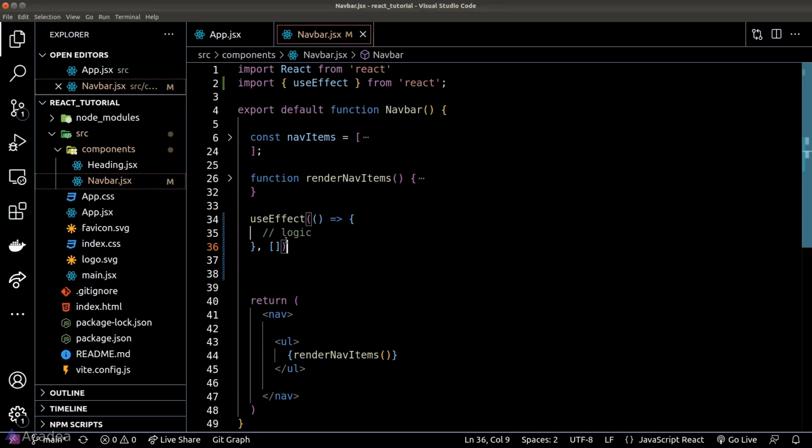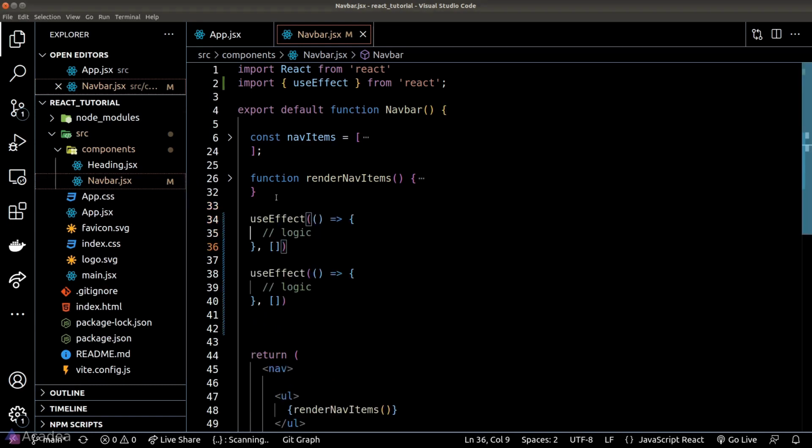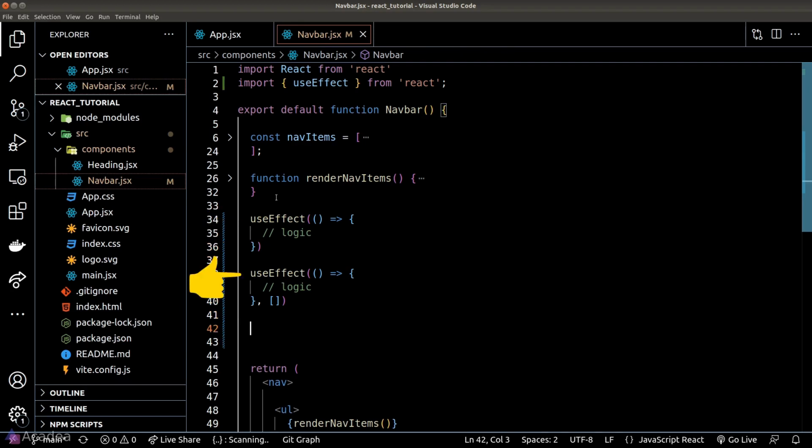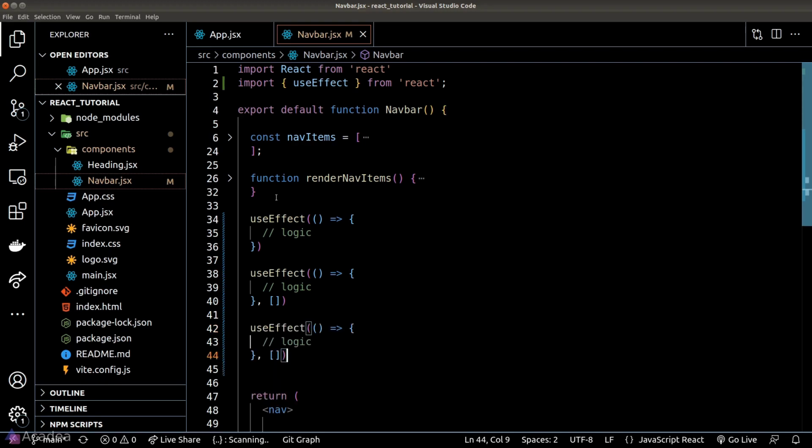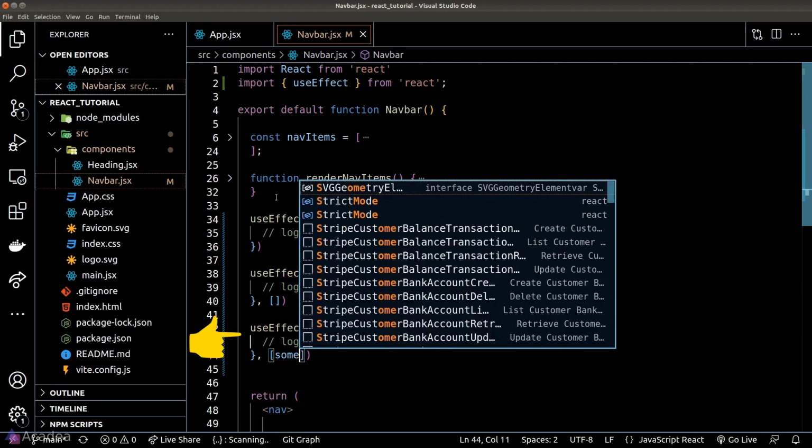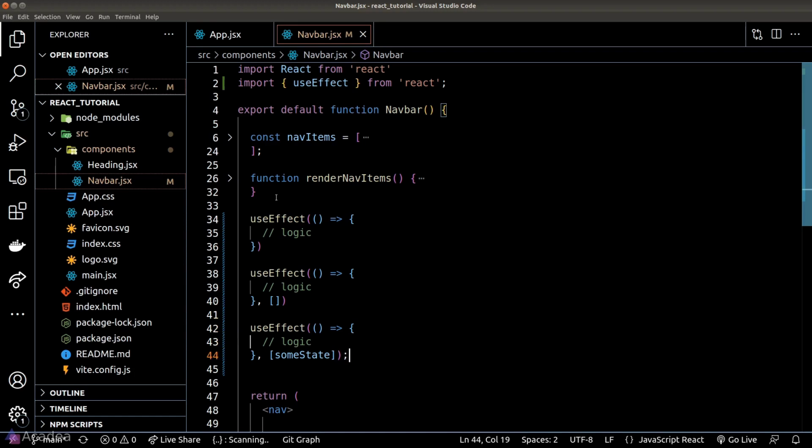In general, there are three forms of useEffect. A useEffect that does not have a second argument, a useEffect that has an empty array as a second argument, and thirdly, a useEffect with some sort of state inside the second argument. Let's go through them one by one, and I'll show you the differences between them. We'll start with the useEffect in the second form, where it has an empty array in the second argument.